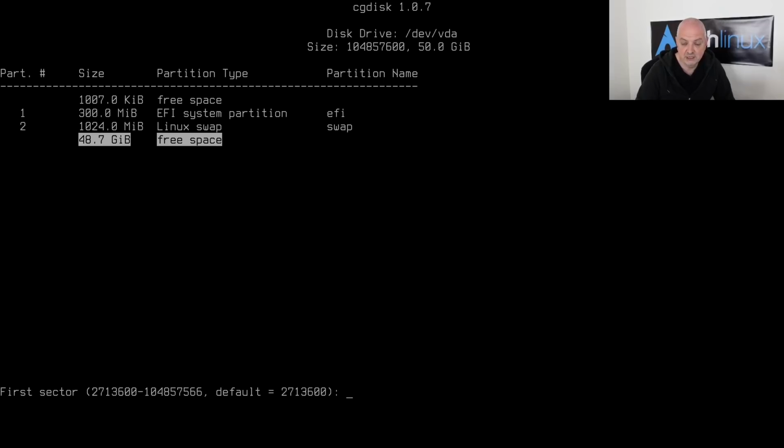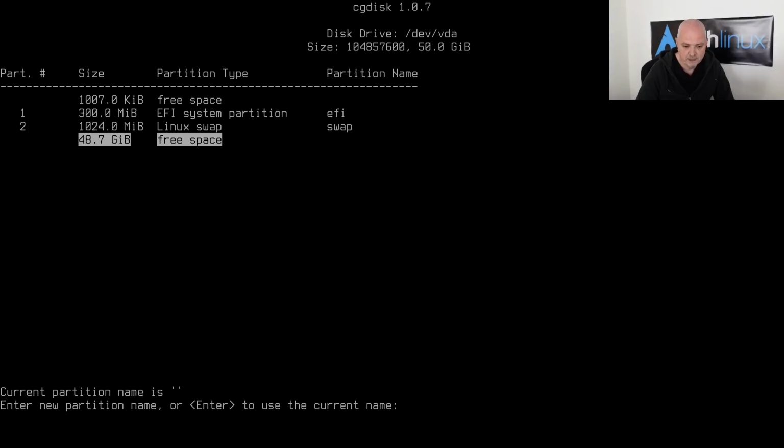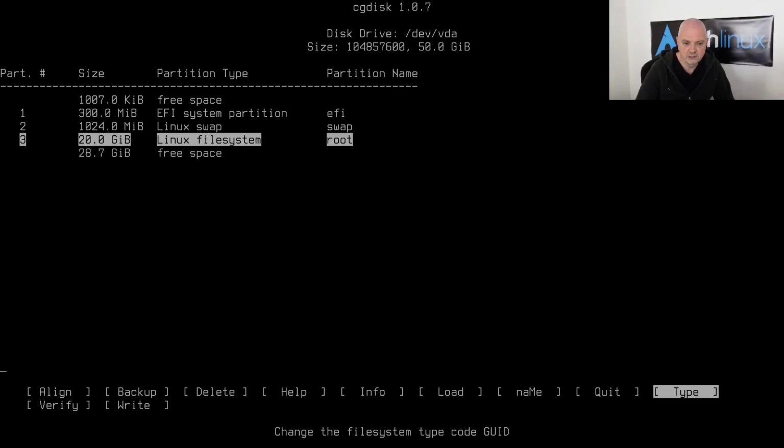And we're going to create our root partition again. So the default for the first sector is fine. The size in sectors, I'm going to go again with 20 gigabytes here. And the code is 8300, so that's fine. We can just accept it. And the partition name is going to be, in this case, root, and hit enter. There you go. Now we can create our home partition.